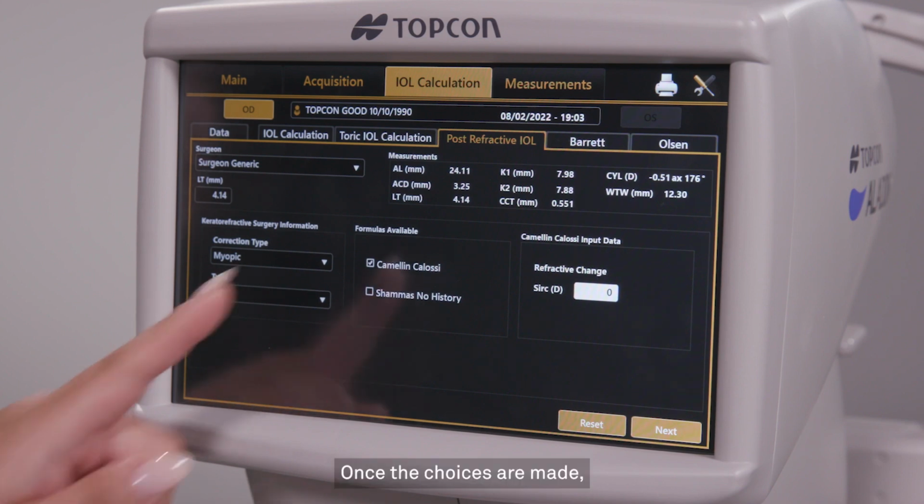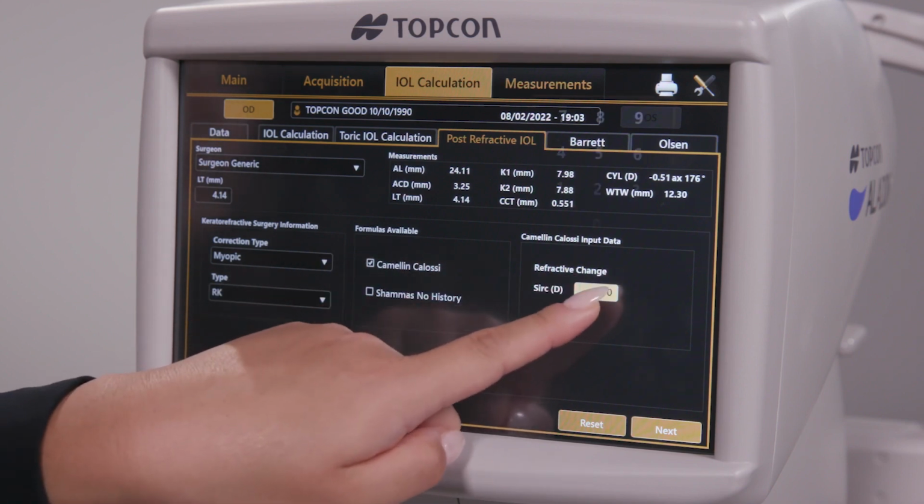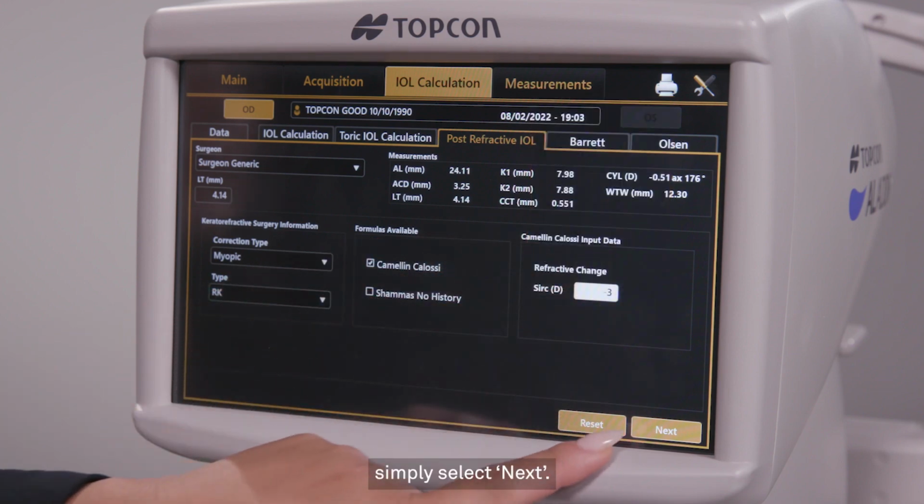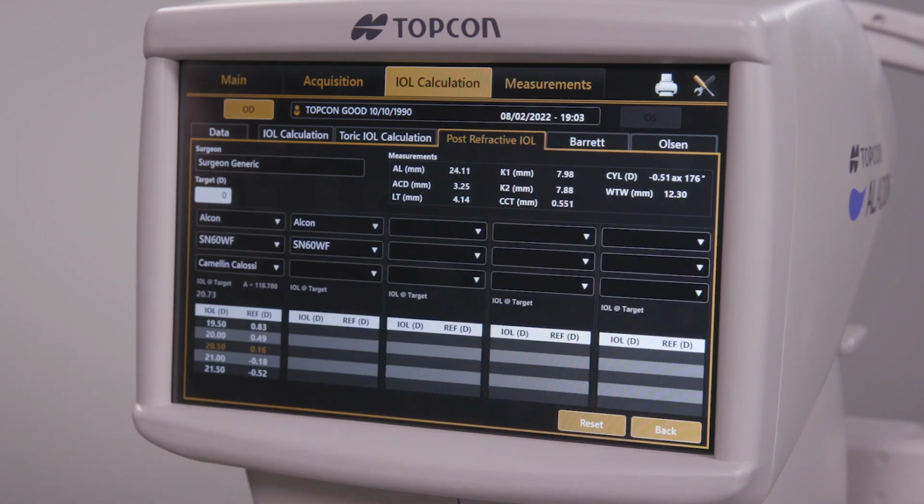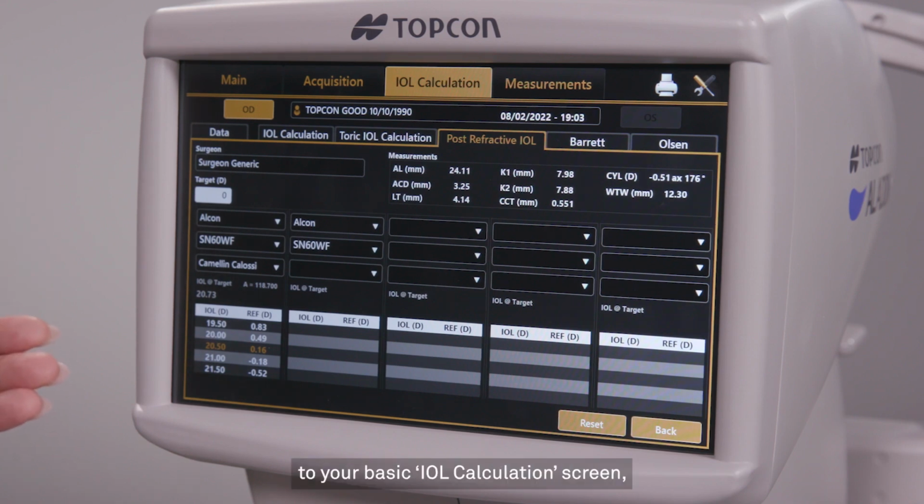Once the choices are made, simply select Next. This will bring you to a new screen under the Post-Refractive IOL tab. It will look similar to your basic IOL calculation screen, except that the formula choices are limited to the ones you selected on the previous screen.